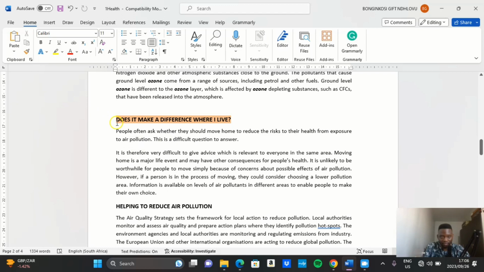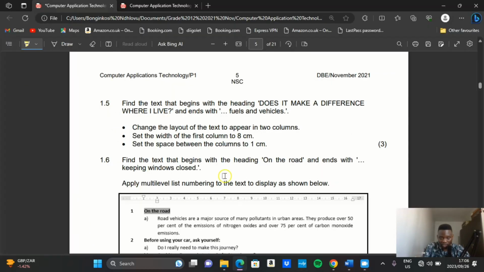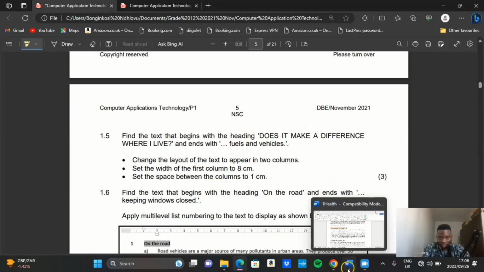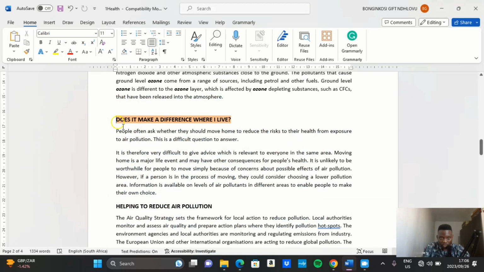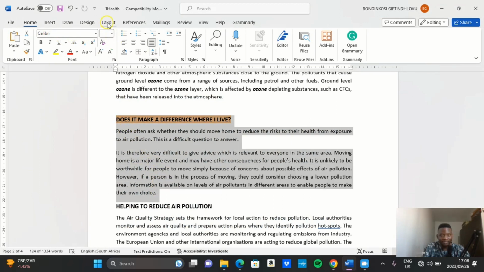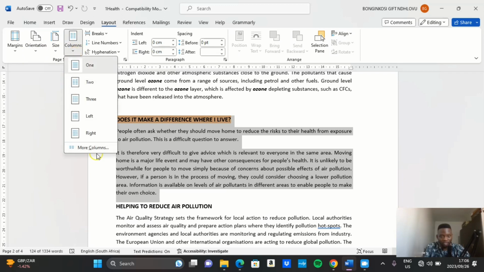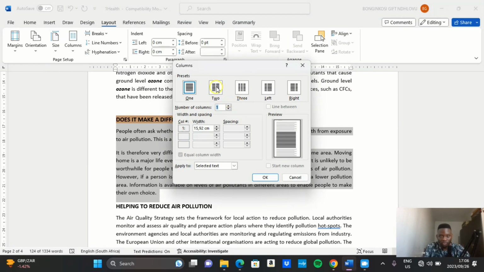Let's do that. Didn't they show us maybe a screenshot? Let me see. So there is no screenshot. So we are just going to highlight this. To format columns, we're just going to go to layout, near design and references. So come to columns. Then I'm just going to come to more columns. Then click 2. You want 2 columns, right?